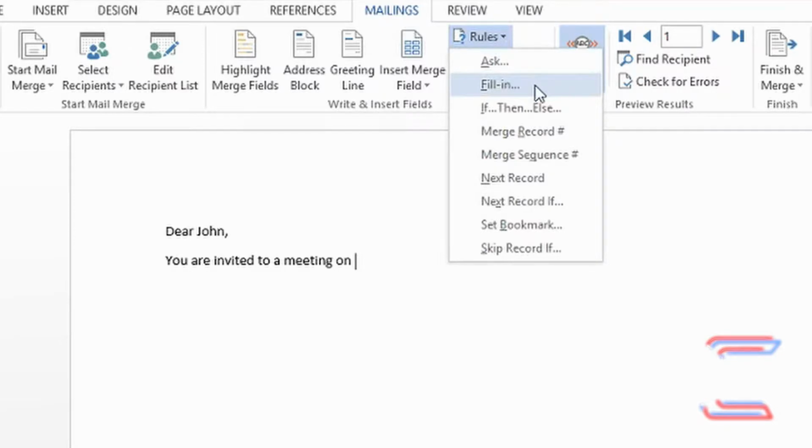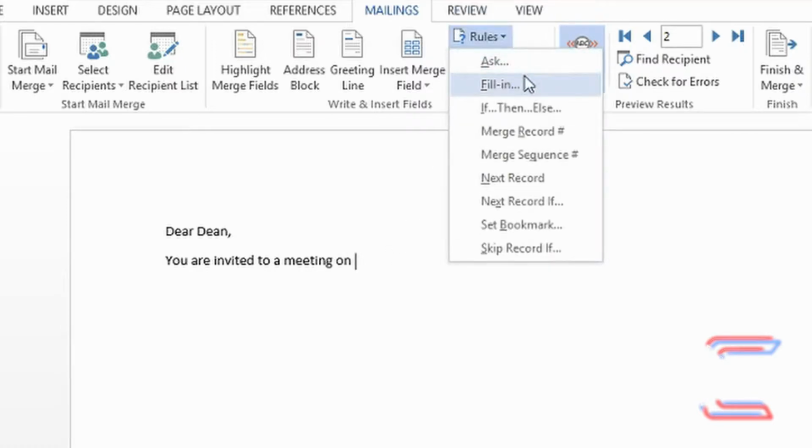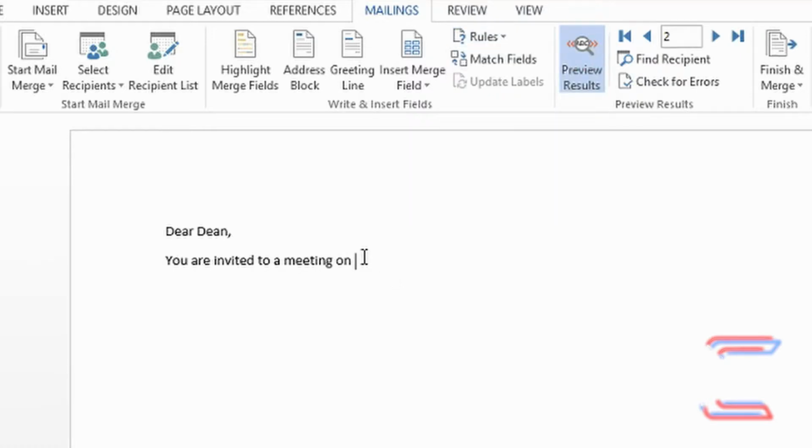The fill-in rule basically enables an end user to add extra text to a document before sending this out to recipients. In this example here, the context is that John and Dean will be informed about an upcoming meeting. In the original master document, the date and time has not been set. So what I'm going to do is create a rule which enables the end user to add a certain date or time to the sentence here.